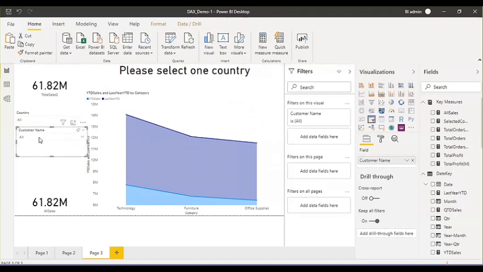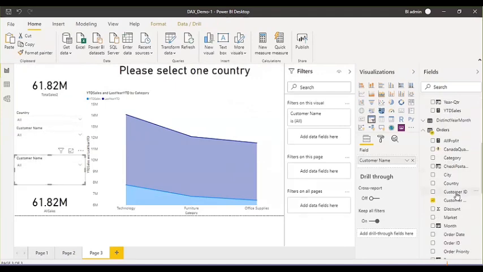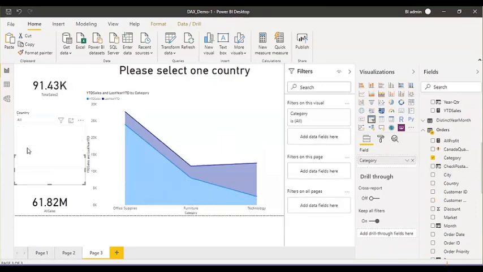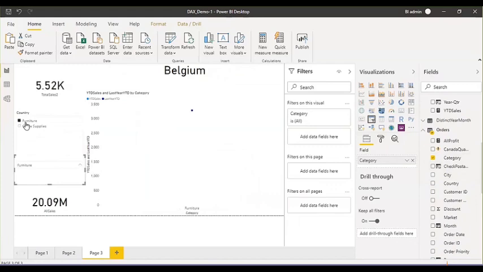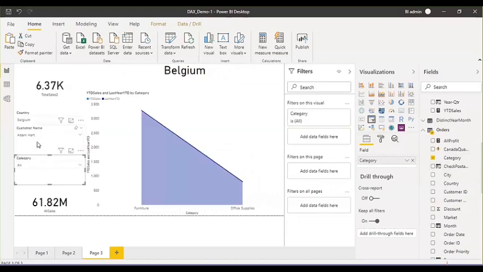Let me just show you that. Customer name you have here, but in addition, let's say I add the category. When I select any value in customer, you see that all sales is not filtering. But when I select the country and the category, you see the data got filtered. So this is how you can use the ALL function.